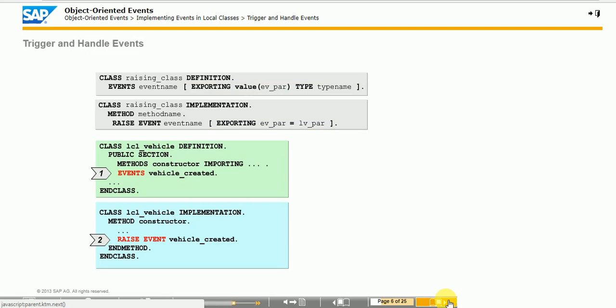Both instance events and static events can be triggered in instance methods. You can trigger static events only in static methods. When an event is triggered, the handler methods that are registered to this event are called in sequence. These handler methods can trigger more events of their own.